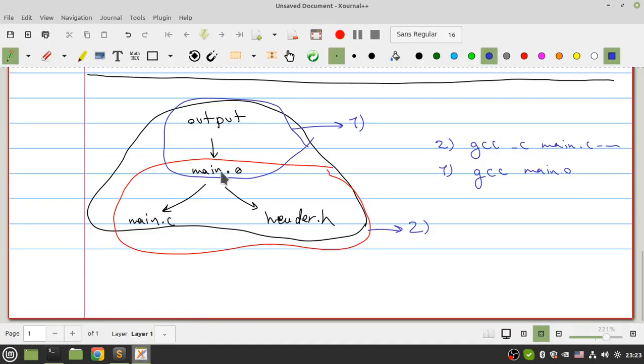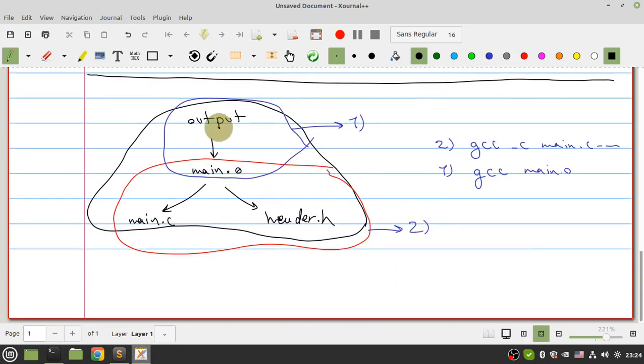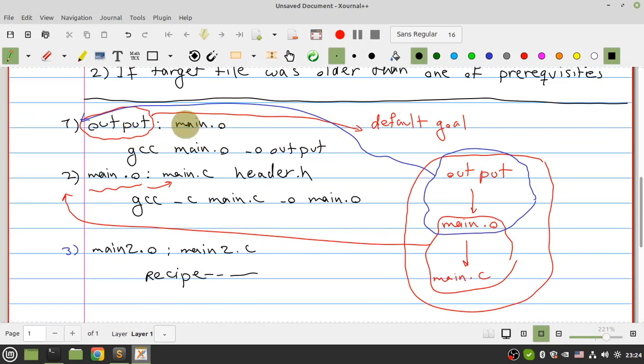let's open that here. I have another rule, for example, number 3, main2.o from main2.c and my recipe. Okay, and my recipe and tab here, but this target main2.o is not in the dependency chart here. Here output depends on main.o, default goal depends on main.o, and main.o just depends on main.c and header.